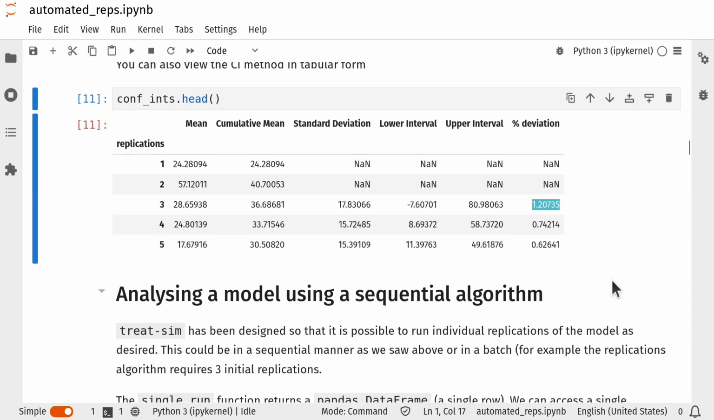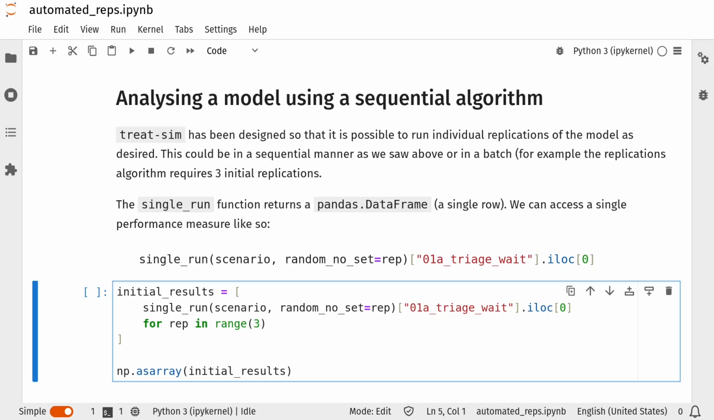So a big flaw of that approach is that we can't include it in an automated pipeline because we don't know how many replications we should run in advance in order to check we've got enough. So we risk underrunning and we also risk overrunning. And there's also a risk that even when we hit our percentage deviation, if we run a few more replications, we might find that it increases above that percentage deviation again. And so we wouldn't have a stable estimate of the mean.